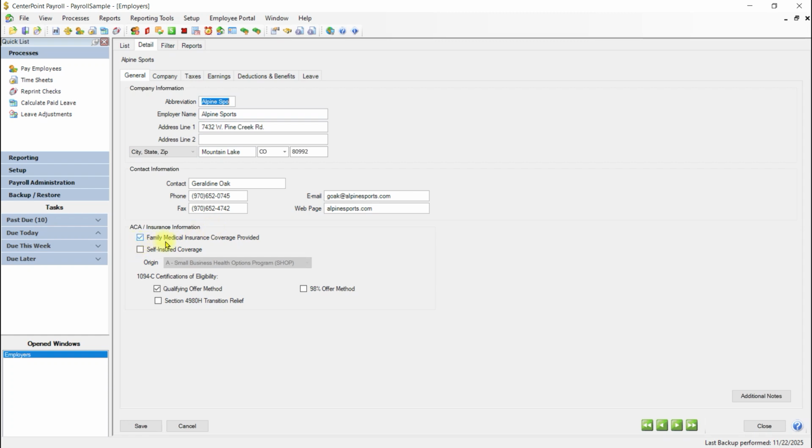If you provide family medical insurance coverage, you'll want to check the box at the top. The second checkbox will only be selected if you are providing self-insured coverage. In other words, you're providing the coverage for the employees and not using a third-party insurance company. If you do provide self-insured coverage, then you'll want to make sure that you select the correct origin for that coverage.